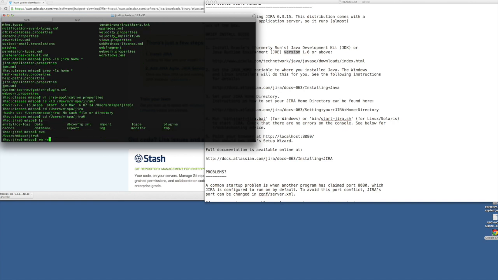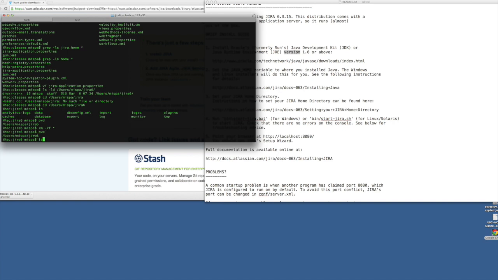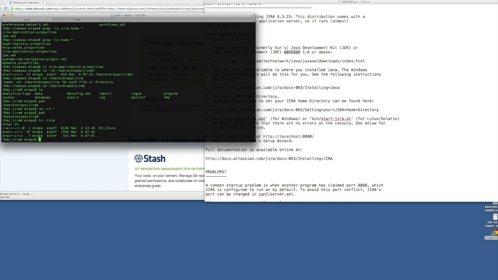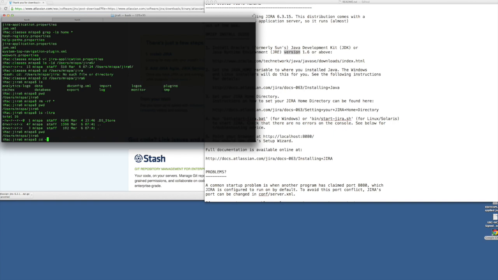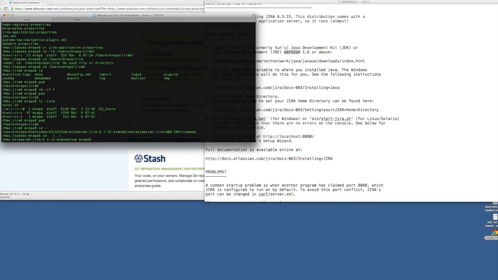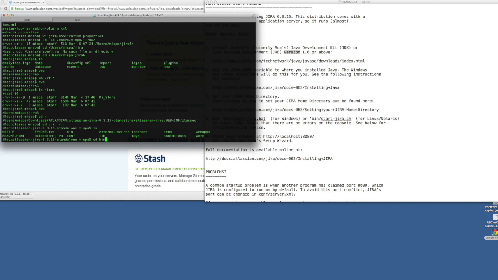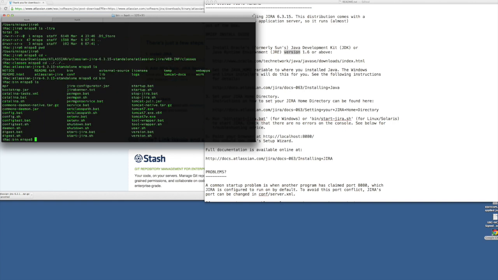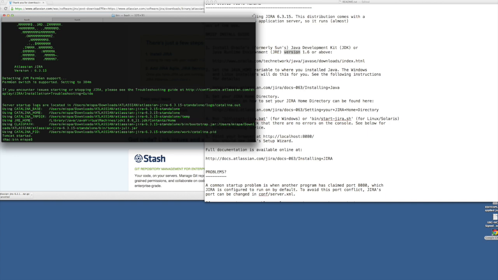This is leftover from a previous installation, so I'm going to go ahead and uninstall all of that via the rm command. And now we're going to go back with a cd dash to our previous location, which is in the classes folder. And we're going to start our application with the start-jira command. So we just ran our command. We get a message at the end of our command that says Tomcat started.